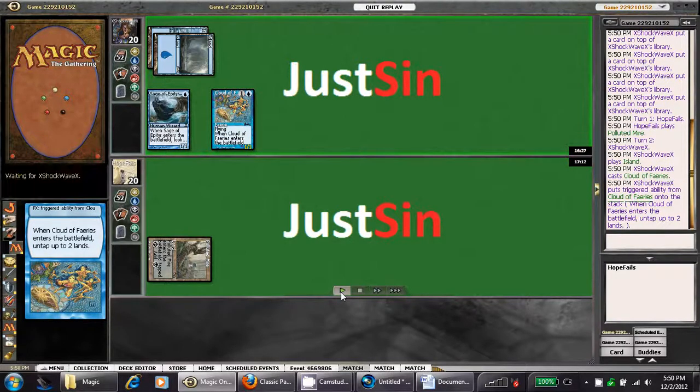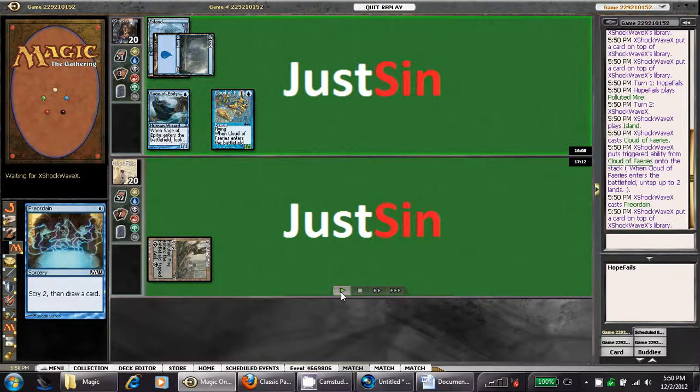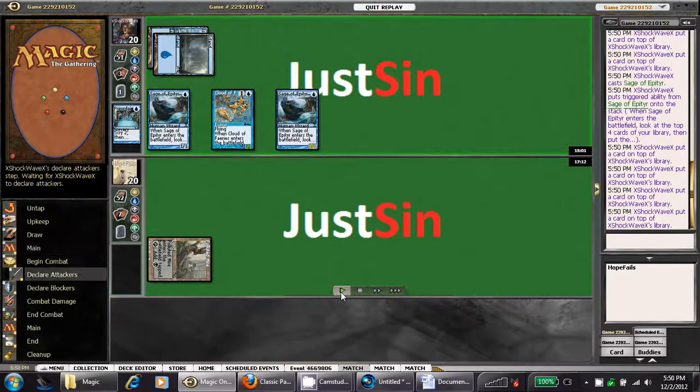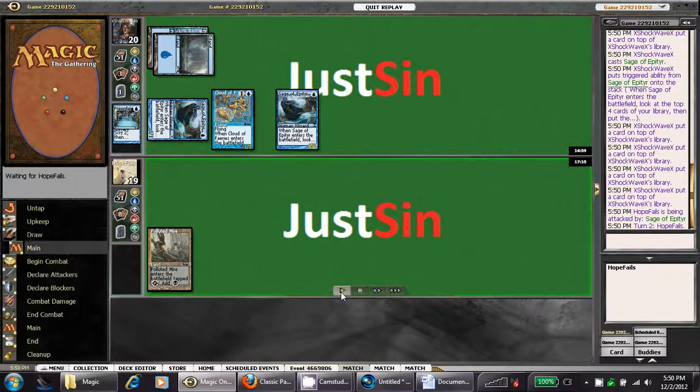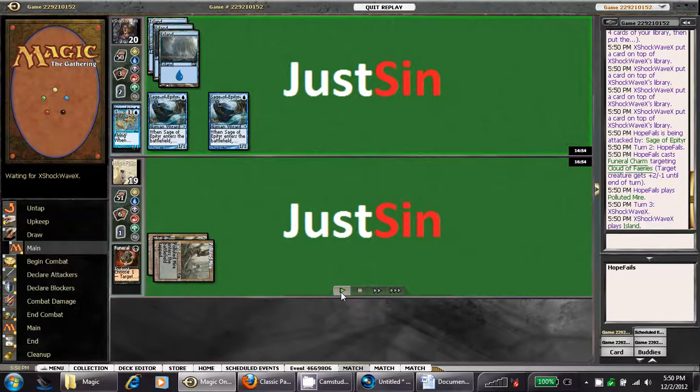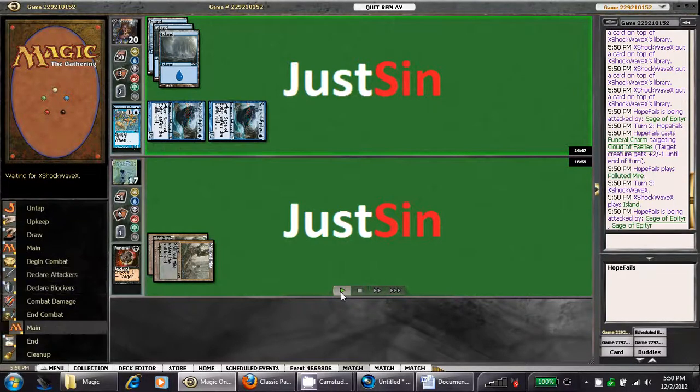Fast start off Sage of Epitier, I guess, however you would prefer that to be a Delver in most cases. Again, Delver into Cloud of Fairies on turn 2 is your optimal play as Mono Blue Control and Delver. Funeral Charms are going to be a great option here for killing off some of these little 1-1 creatures.